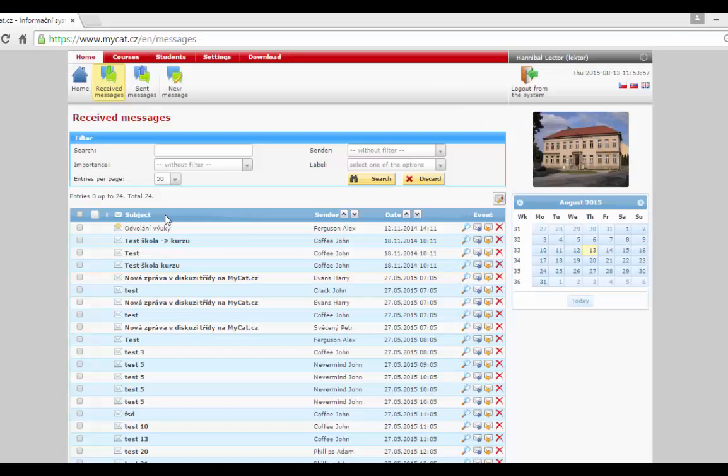We are back on the main page of messages. The email manager in information system MyCat is really user-friendly, so I'll take it quick. We have received messages. When you want to see your message, just click on the message or on the magnifying glass. If you want to reply on that message, click on this symbol of an envelope. And if you want to forward the message, click on this symbol. When you want to delete the message, you click on this sign.